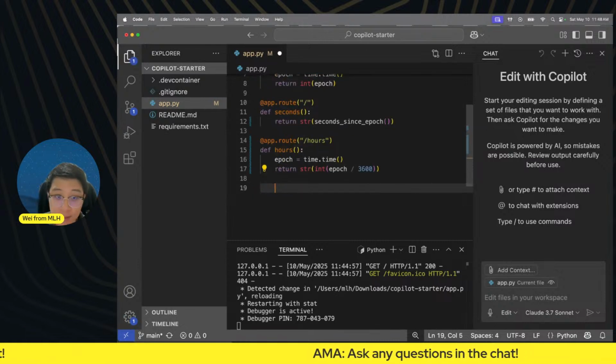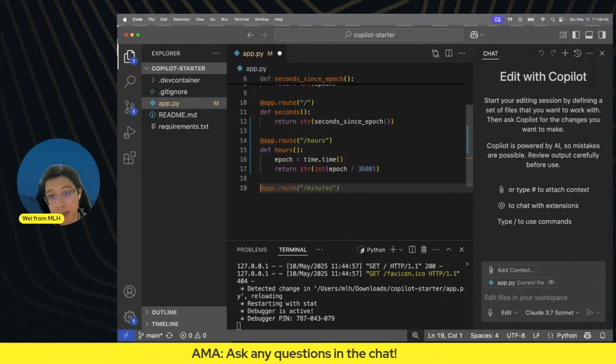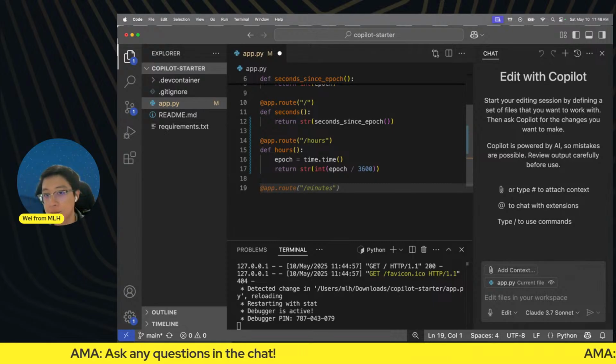And then we talked about pair programmer, right? Pair programmer actually helps you as you're writing code.